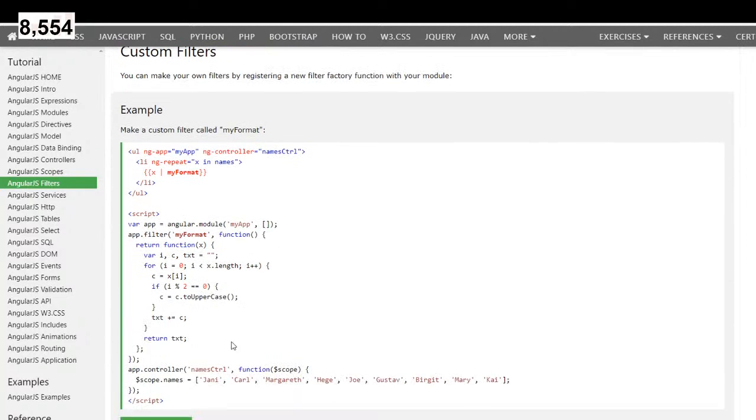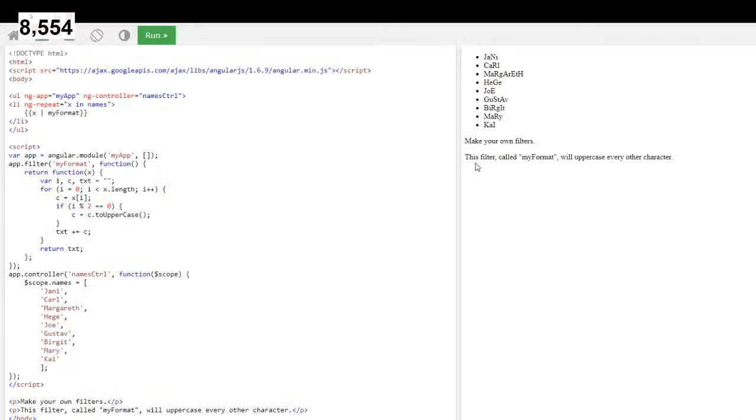Custom filters? What the hell is this? Will uppercase every other character. What format? My format. Okay, that's a strange way of doing it.